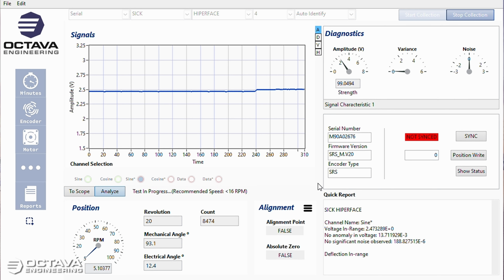All right, and now we're on to the sine knot channel. And you can see on sine knot, we don't have a waveform. It looks like just a flat line. That is actually okay. You can see the line jumping just a little bit as I rotate it here. For SIC encoders, the sine knot and the cosine knot are actually just a reference voltage. They're not an inverse of the sine and cosine waveforms. So this is actually what you want to see for sine knot and cosine knot.